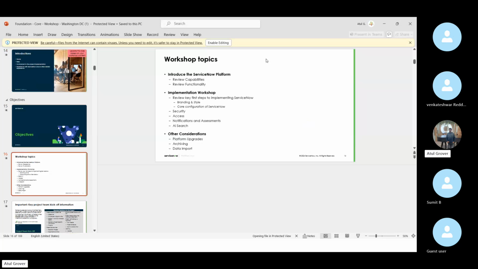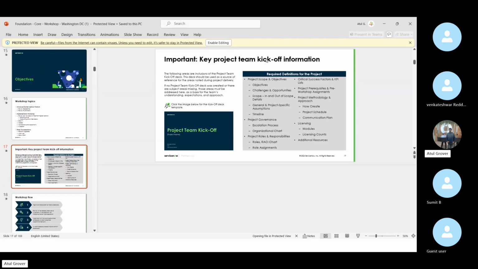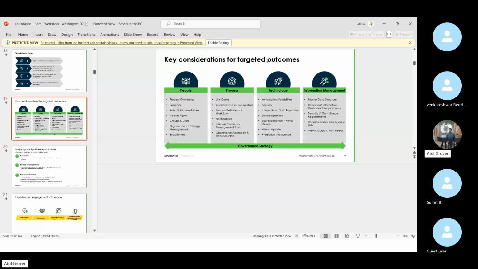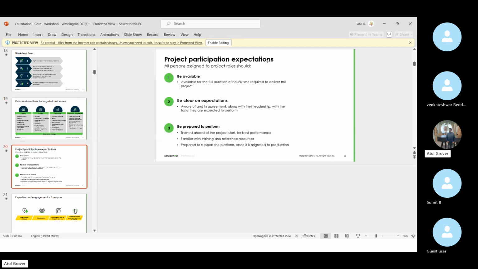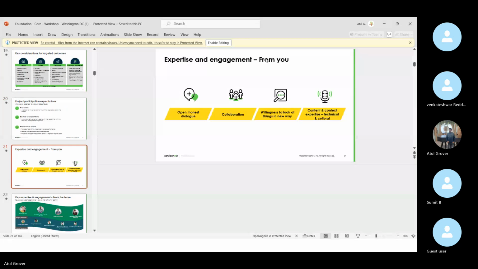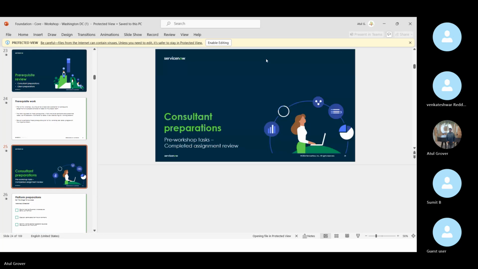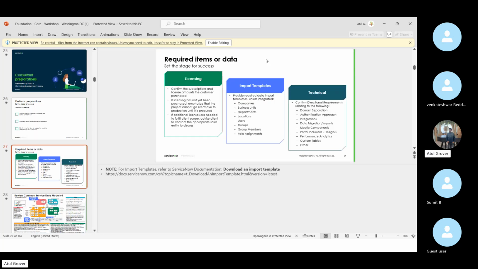We're going to discuss these things in the foundation data, the workshops, the flow. We discuss this, right? People, process, technology, all the things. Who is who, which we discussed yesterday, process, and so on. So you can get a standard format here.